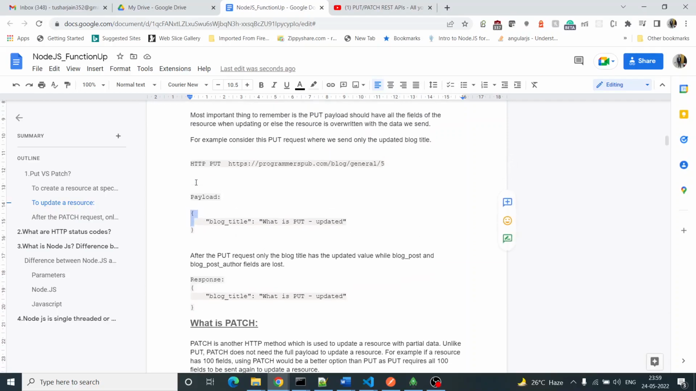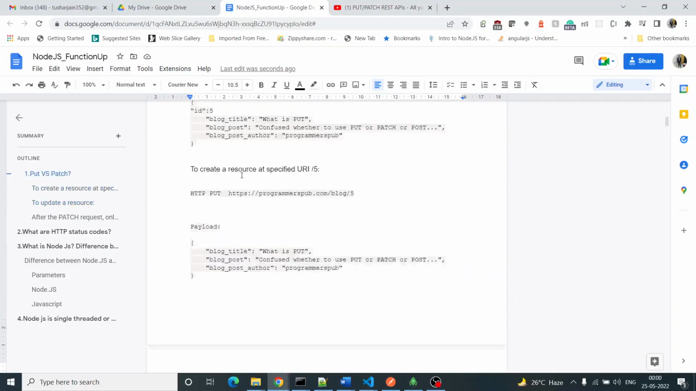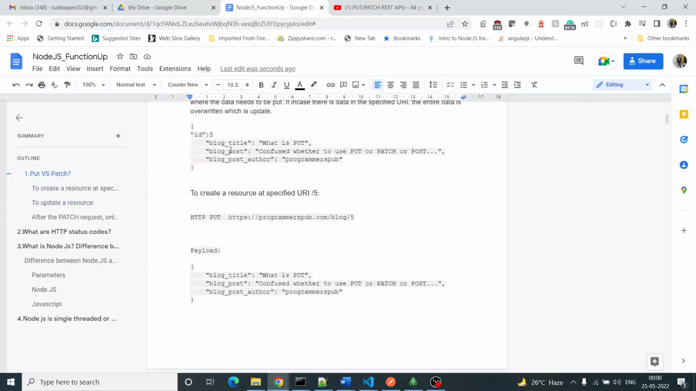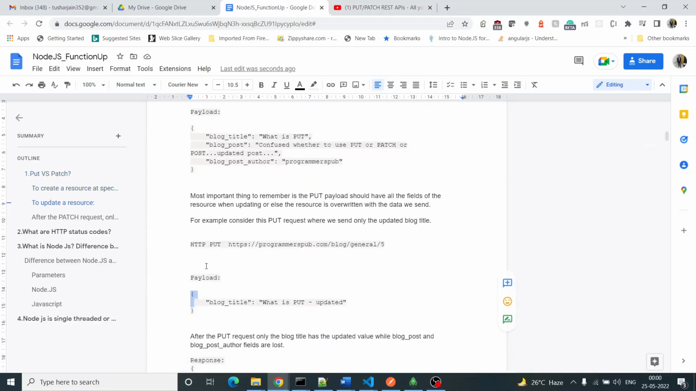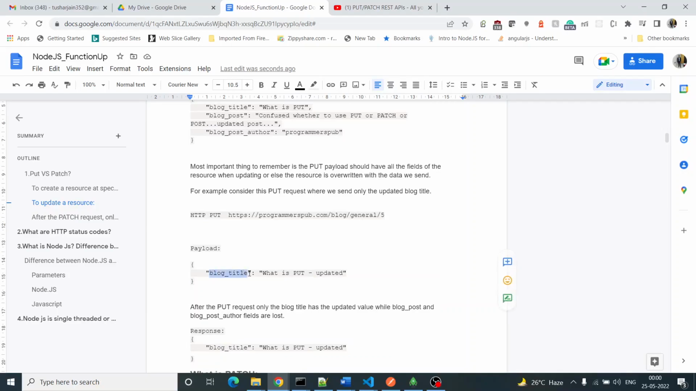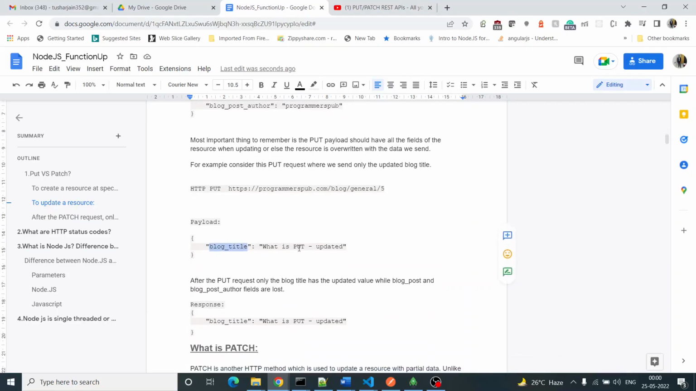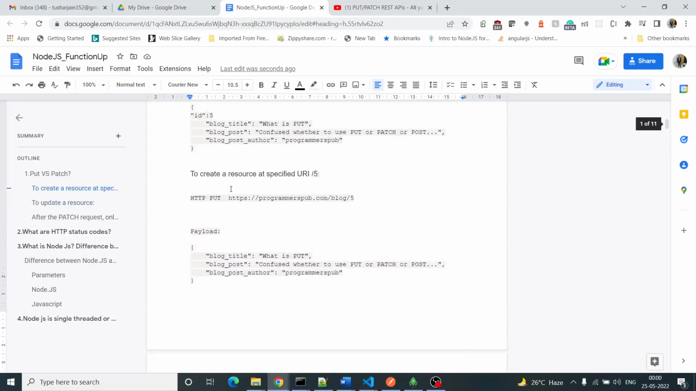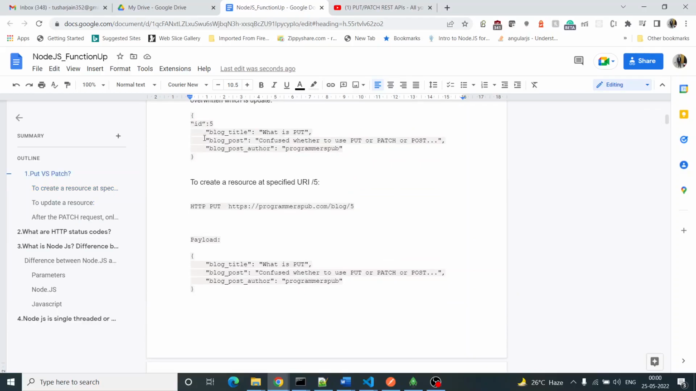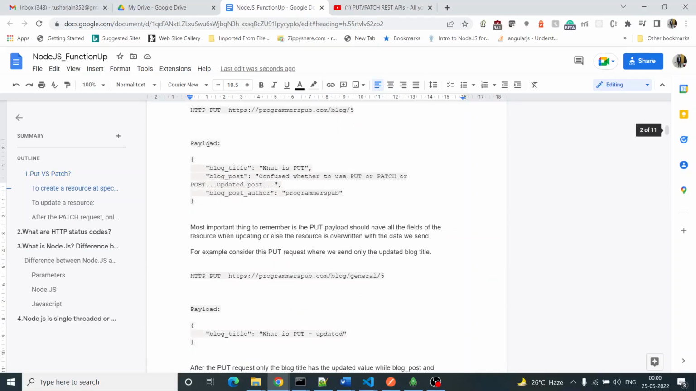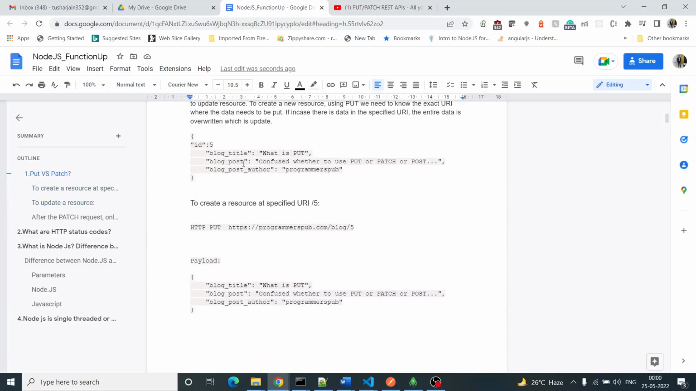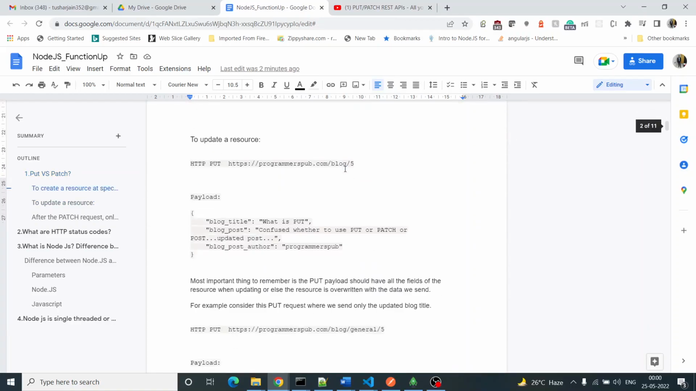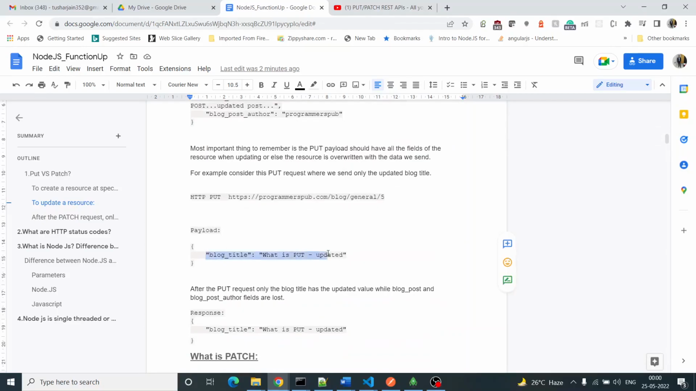So let's suppose the same record exists in database here having ID 5 and this blog title, blog post, blog author, and we are updating with ID 5 and simply with a single field, blog title. So after this operation, what we will get is we will simply get this response, and this document will get replaced. So it will no longer contain this blog post and blog author. These two fields get removed because we have passed only the single field here, right?